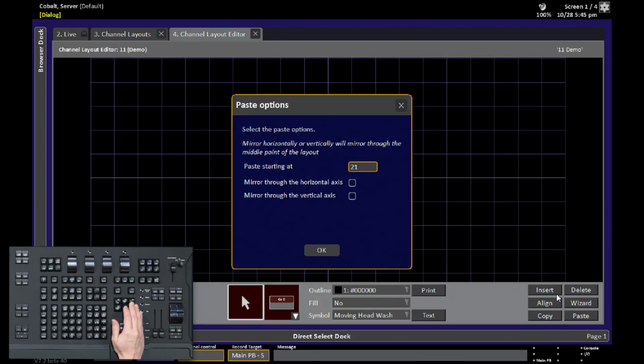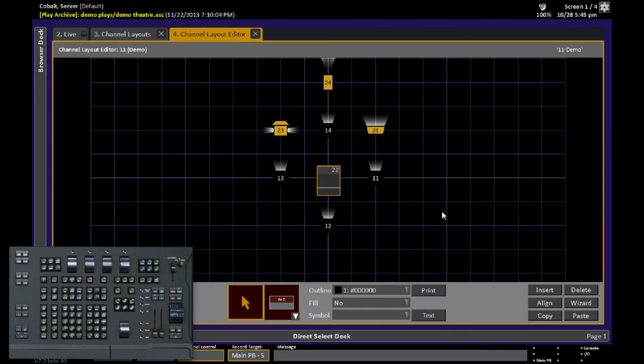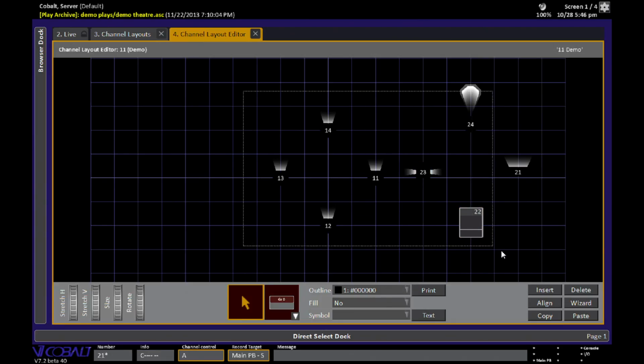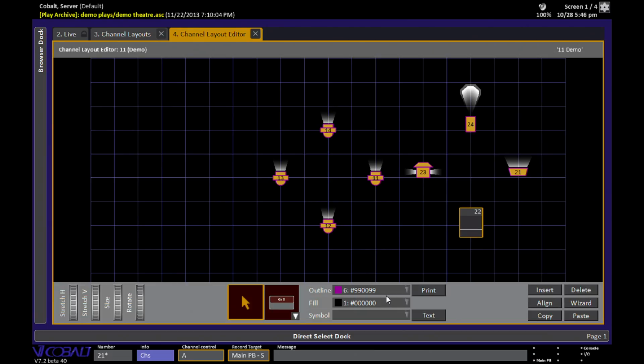I could say I want that different grouping of lights and I want them to be mirrored onto the other side of stage. And then I could choose which of the axes I want to mirror on. Make your choices appropriately, hit OK. And you can see I've chosen 4 completely different types of lights, but they are in the same relationship to each other as the first 4. Let's just change those colors to make them a little easier to look at.